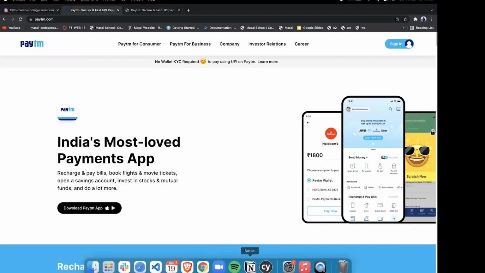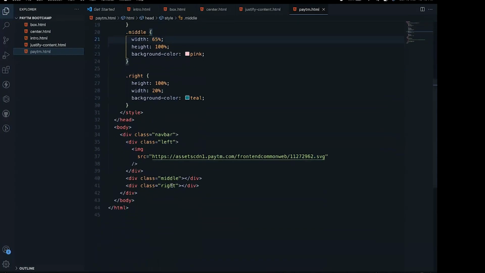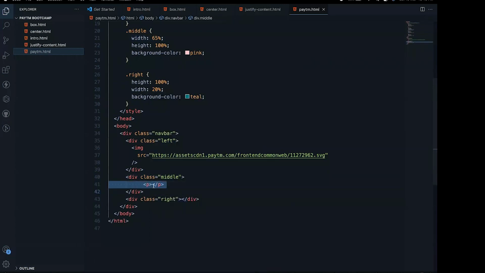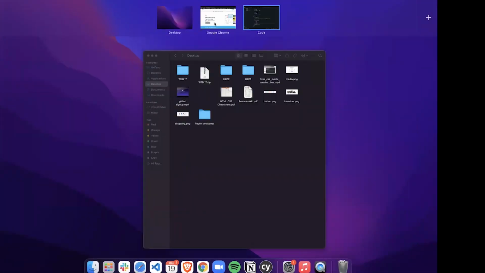Now come to the center box. In the center box, how many tags do we have inside this? How many boxes, these P tags, right? One, two, three, four, five P tags. So I'll go to the middle box and write five P tags. I'll copy this P five times. Now we need to write all these P tags.